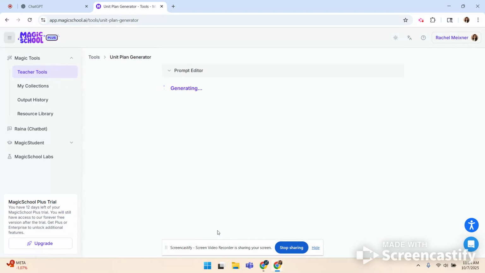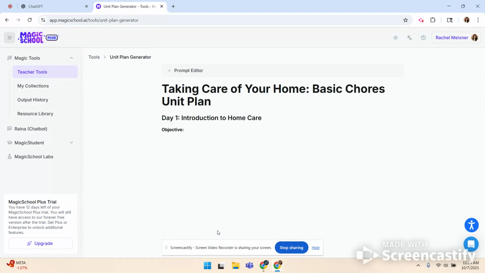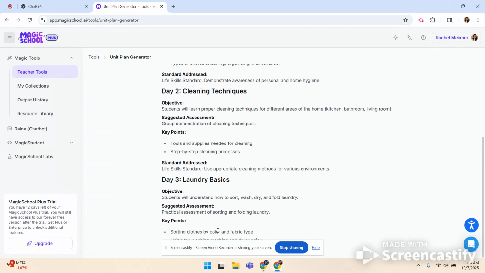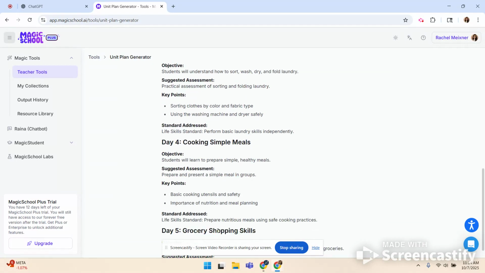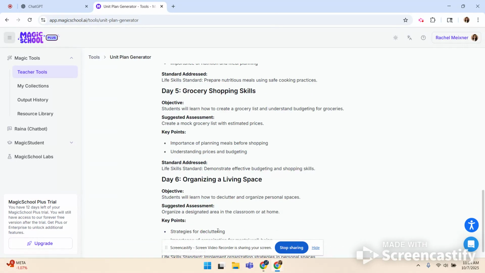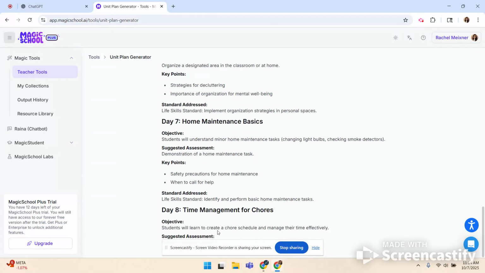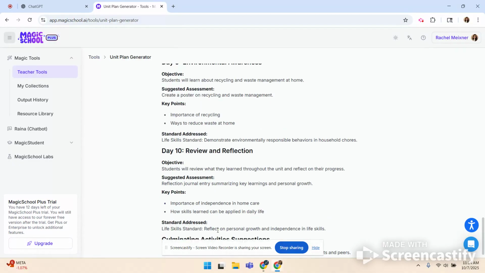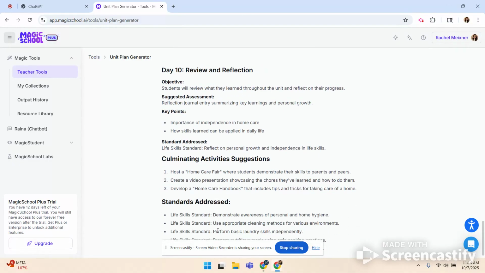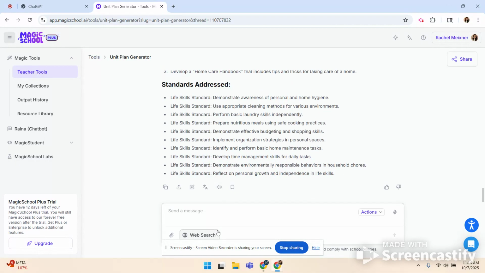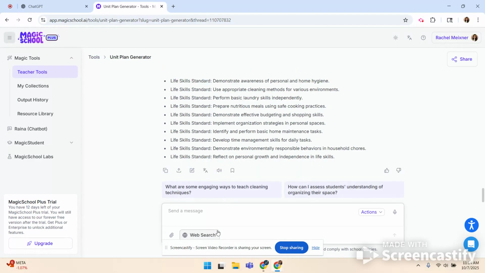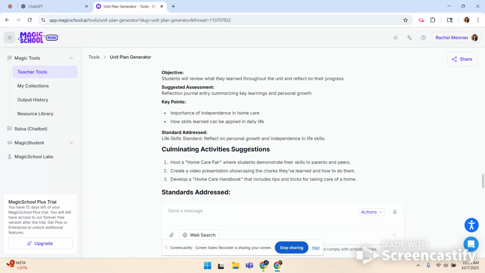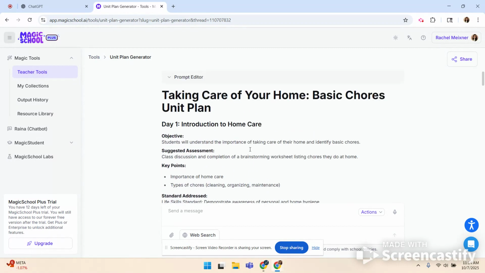When I hit generate, it will give me my 2-week plan about taking care of your home and basic chores. So day 1 is an introduction, day 2 is cleaning, day 3 is laundry, cooking simple meals, grocery shopping. Then the next week we have organizing your space, home maintenance, time management, environmental awareness, and then review and reflection. It also includes culminating activities, and then it gave some life skills standards. So these are aligned to the unit plan that it developed for me.